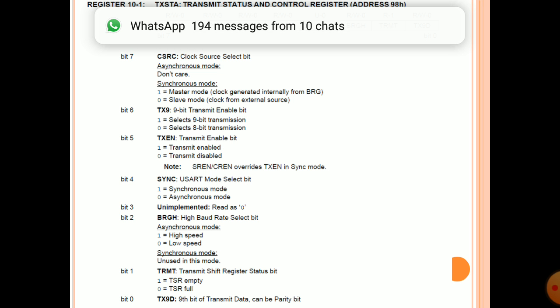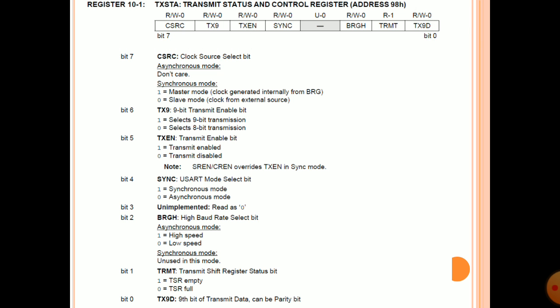Next, bit number 6 is TX9, the 9-bit transmit enable bit. If I want to transmit 9 bits, I should enable this bit. 1 selects 9-bit transmission, 0 selects 8-bit transmission. The 9th bit is used as a parity bit. If you want 9-bit transmission, set that bit; if we don't want 9-bit transmission, that is 8-bit transmission, clear that bit.